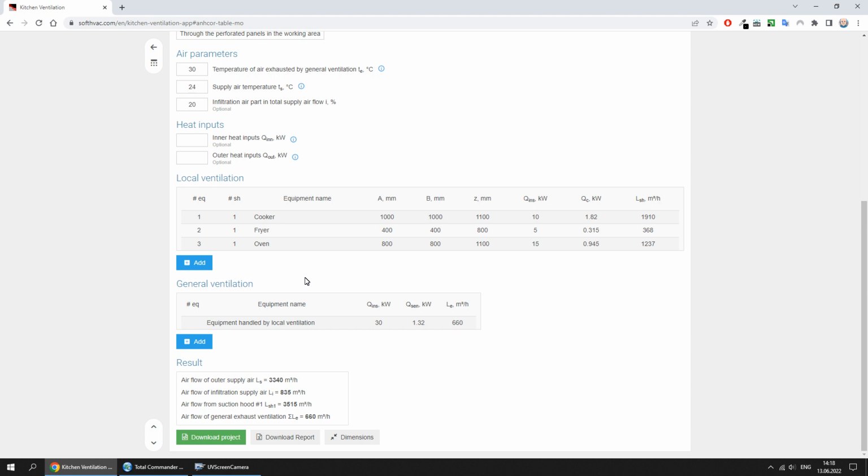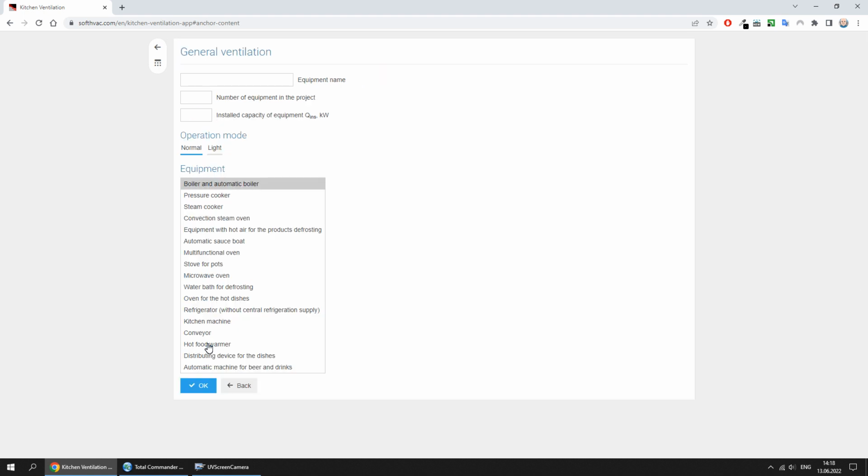Now let's add the equipment located outside the suction hoods. Enter the name, number, and capacity. Select Operation Mode and Equipment.